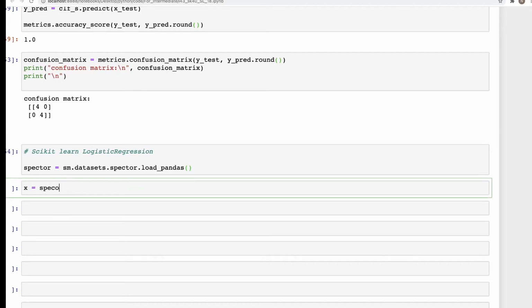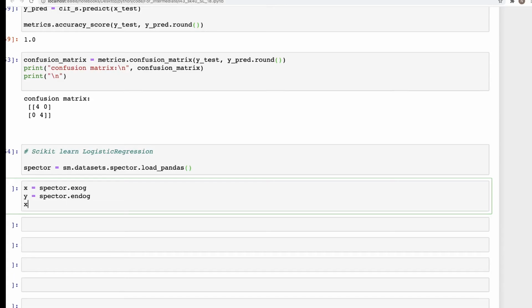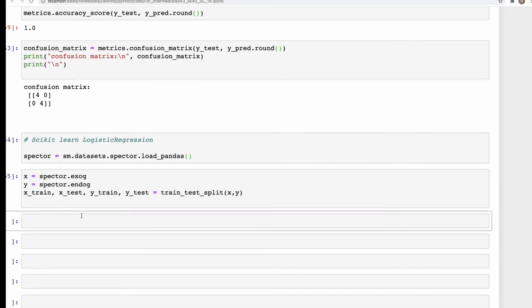So X is spector.exog, and y is spector.endog, and with that we can create X_train, X_test, y_train, and y_test using train_test_split, and this would be the X and y that we have created.